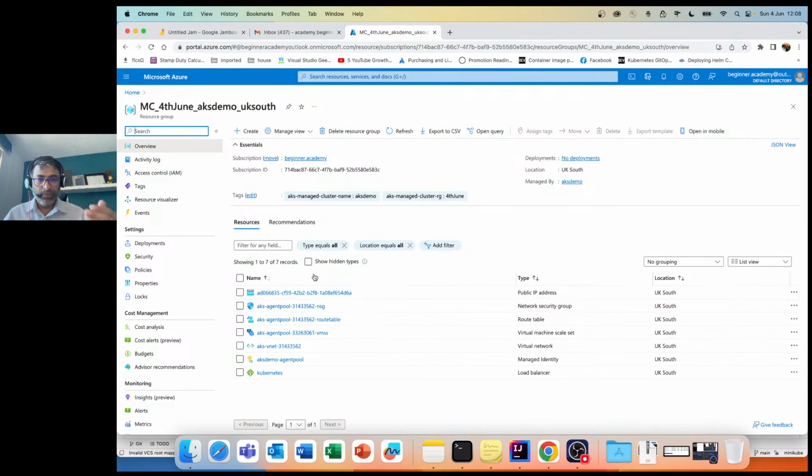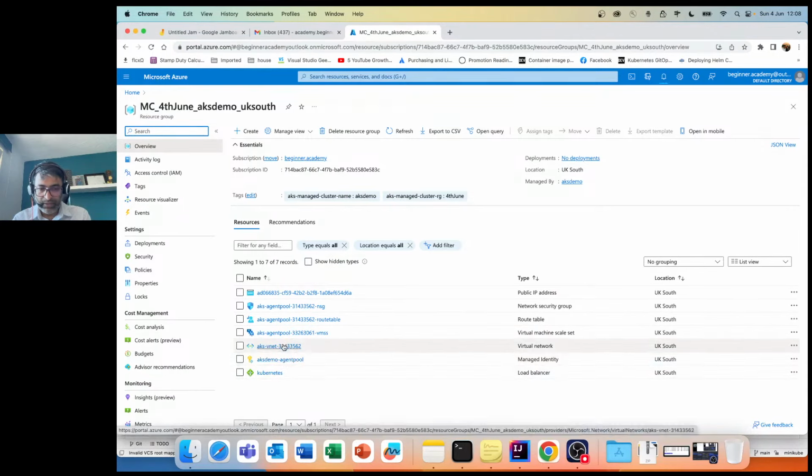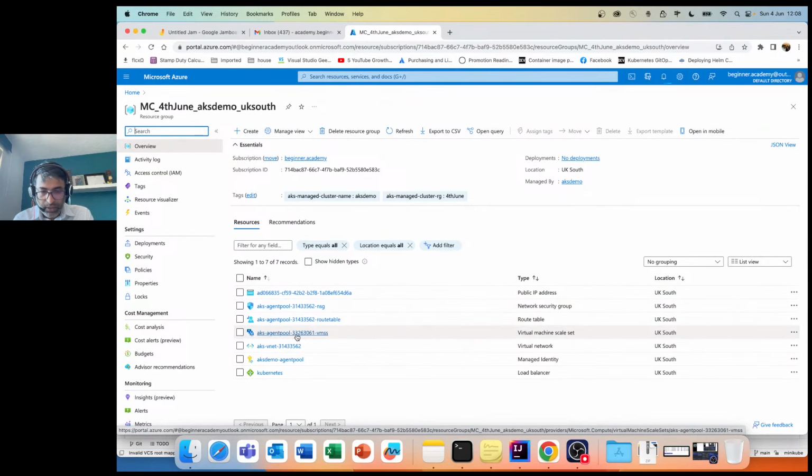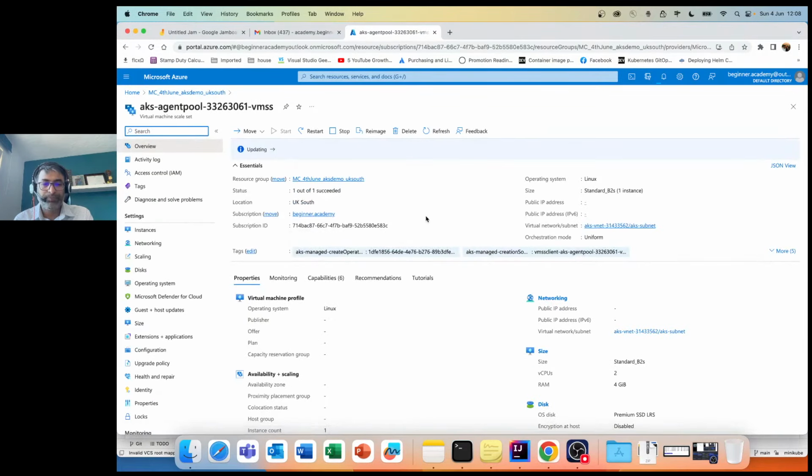So in this resource group, what are the things it has created? Virtual machine scale set, VNet, the agent pool, Kubernetes, this is an identity, and this is our virtual network. Route tables have been created, NSG has been created, and one public IP, which is used to interact with our API server. Let us click on this agent pool. One second. If you could see here, this agent pool is there. Still it is updating.